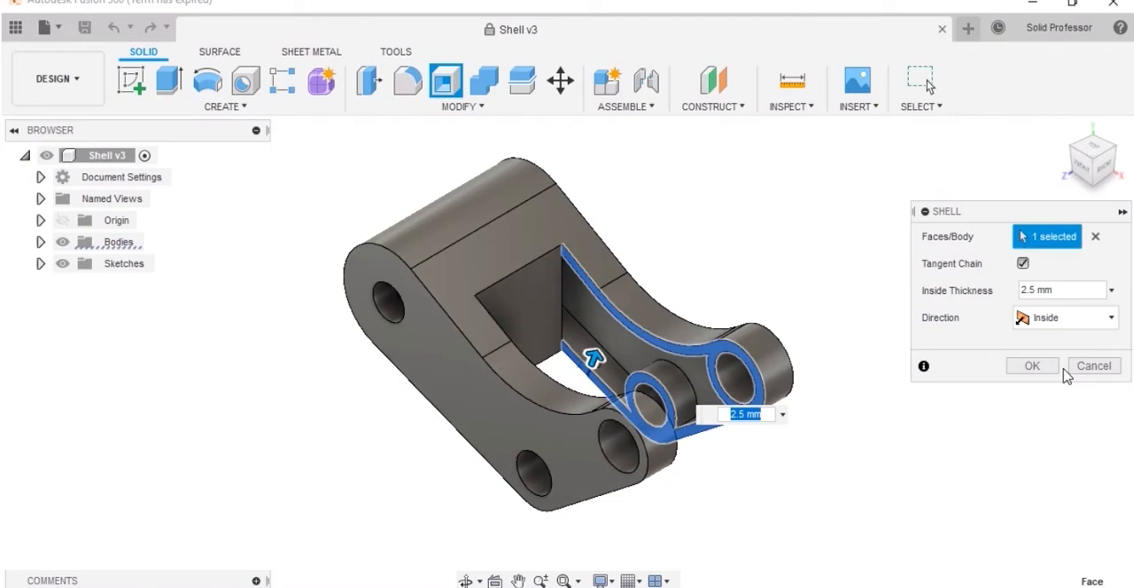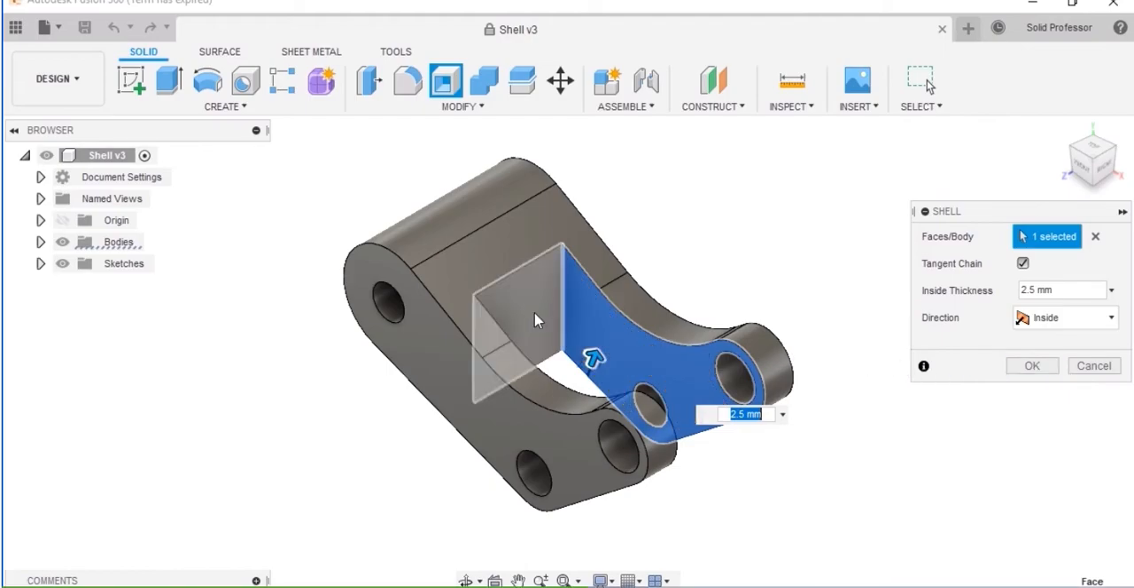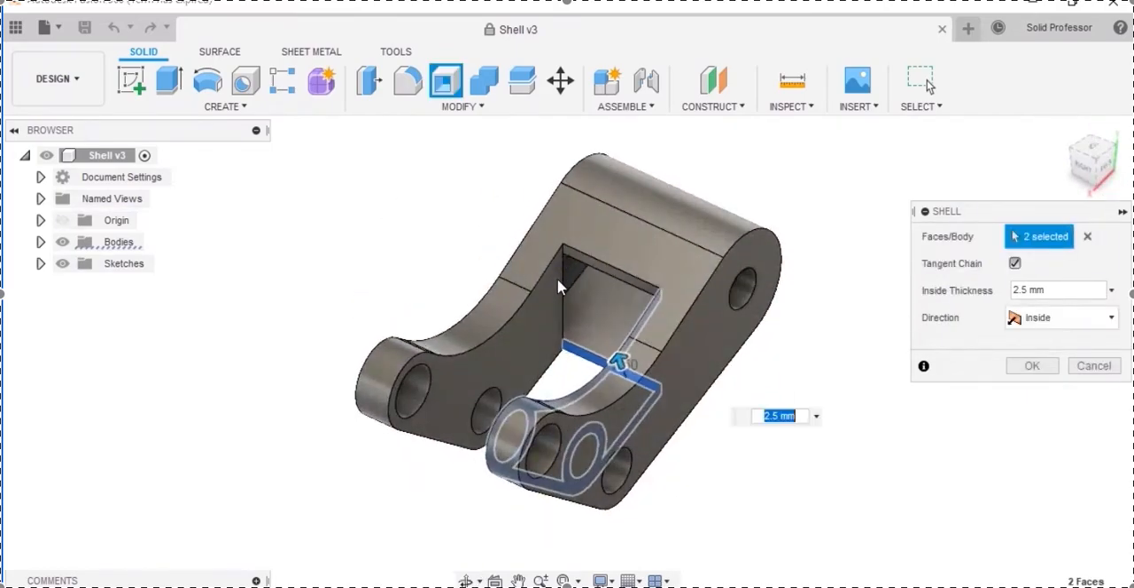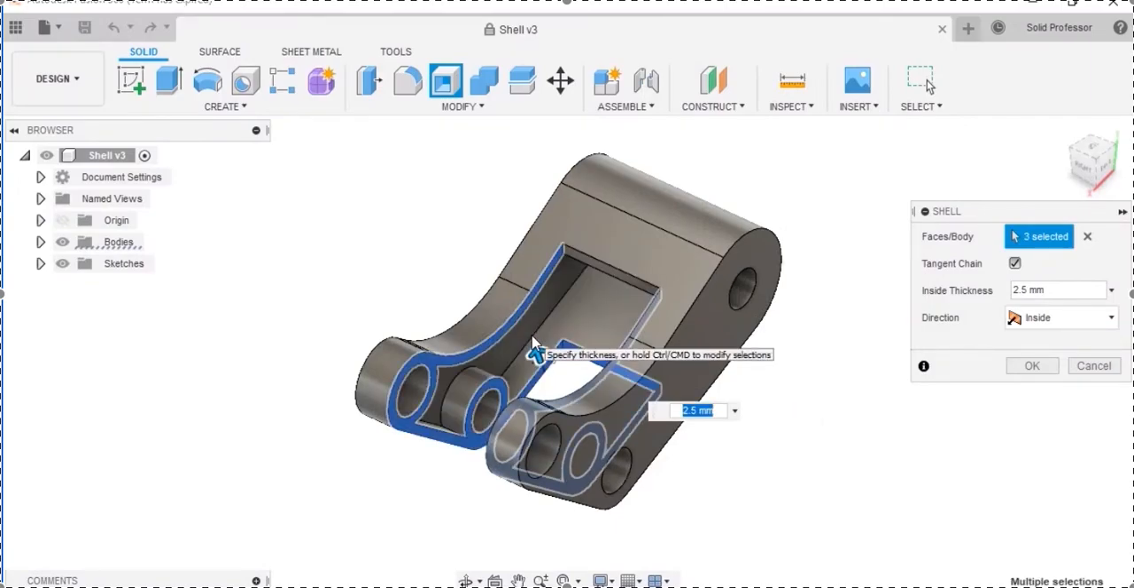For example, if I wanted to remove all three interior faces, all I have to do is hold down Control when using a PC, or Command if you're working from a Mac, and select the faces. You can see the faces disappear, and the rest of the component maintains the shell thickness I entered earlier.